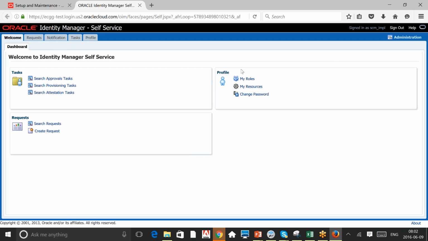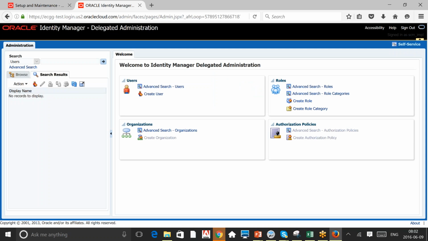Now this is the self-service screen for the implementation user. If you go to the right hand top, you will find the administration window. For getting access to this identity management, you need to be an IT administrator or an application administrator. Now, this is the identity management window. If you see on the left hand top, you have the options to search by the users or the role or the organizations. Most of the time we search by the users.